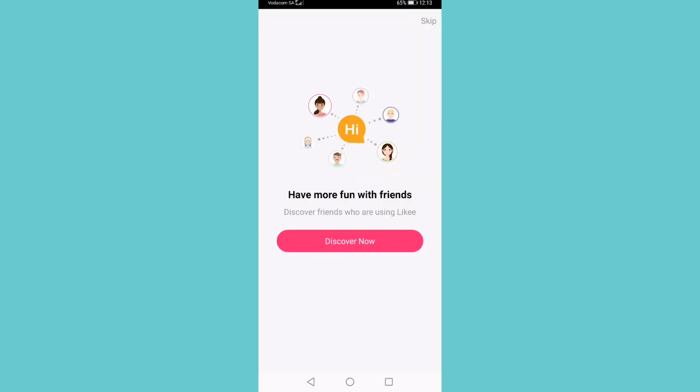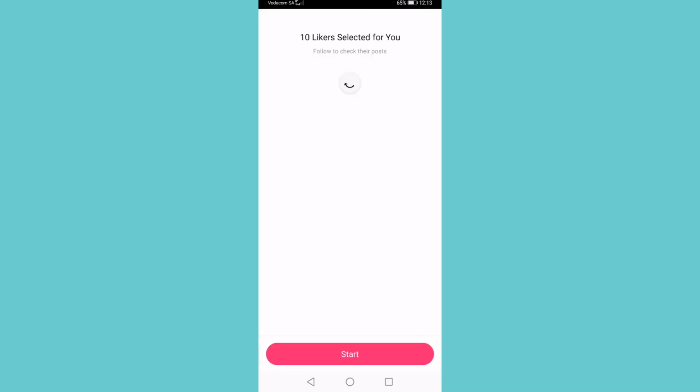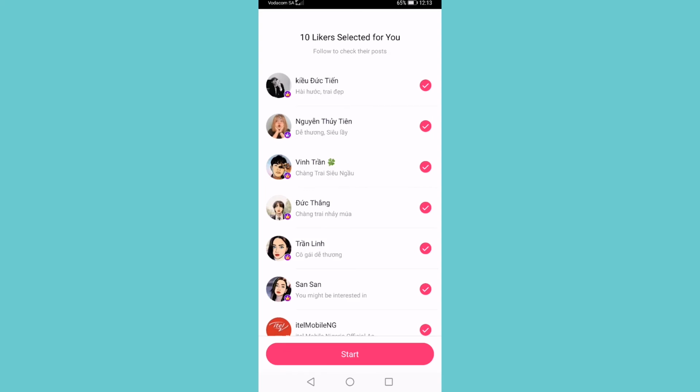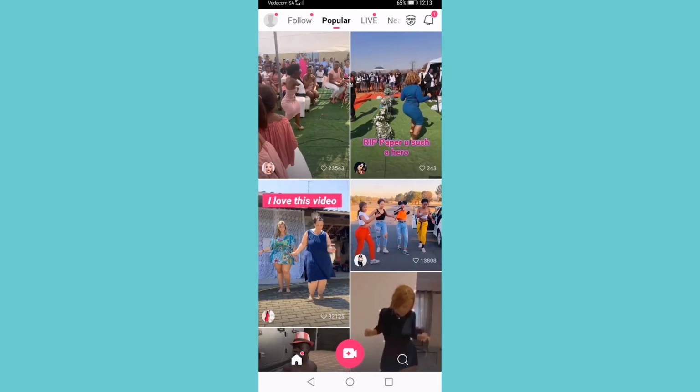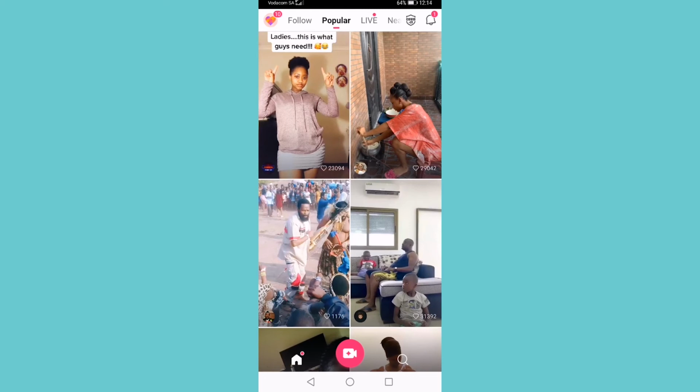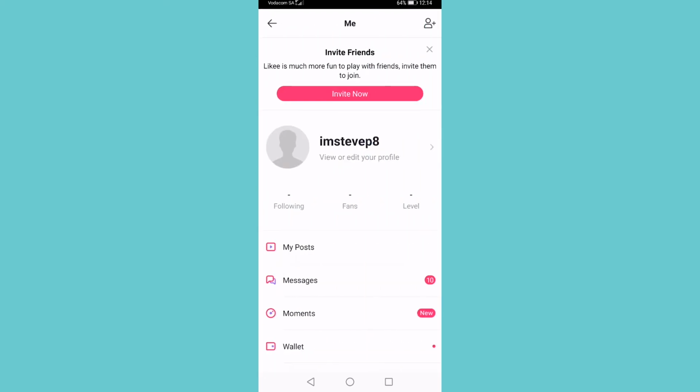Now I'm going to go ahead and skip this step. It's all up to you, and it's going to select 10 Likers selected for you, and I'm just going to tap on start. And now my Likee account has been created. If I tap on my avatar on the top left, you can see my profile. So that is how you create a Likee account.